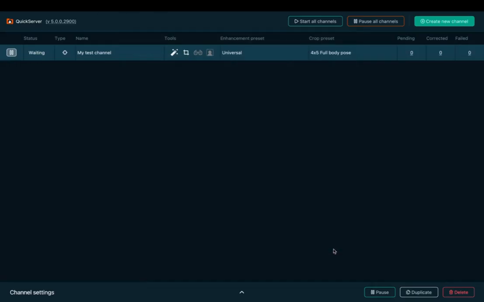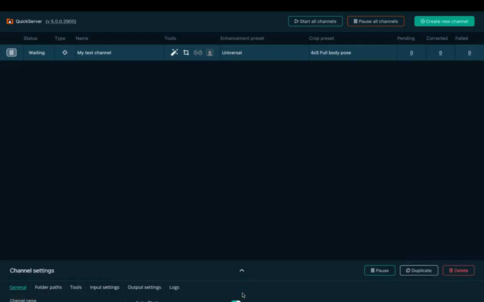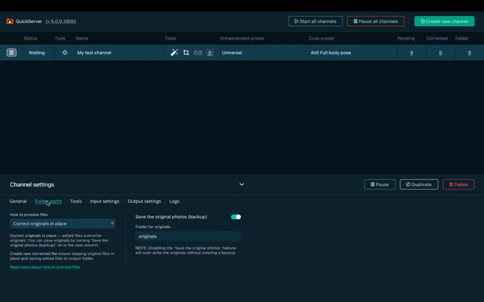And there you go, the target channel is all set up. If you realize you want to change the settings of this channel, you go to Channel Settings at the bottom of the page and can quickly change anything and save your changes.